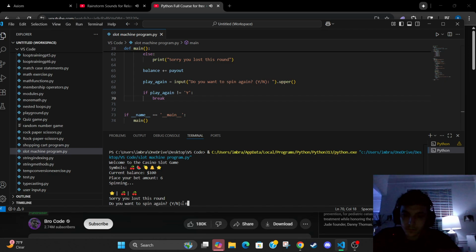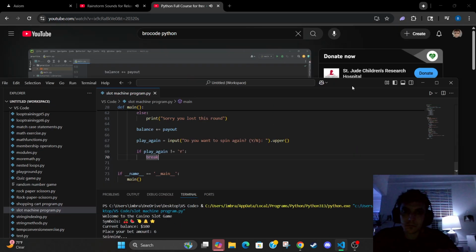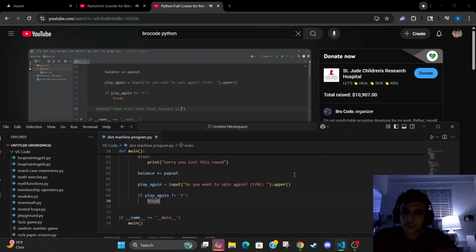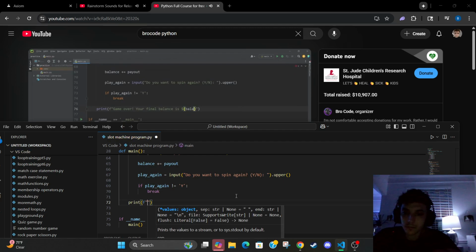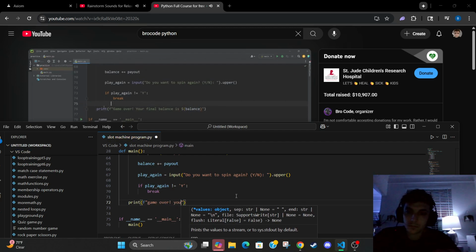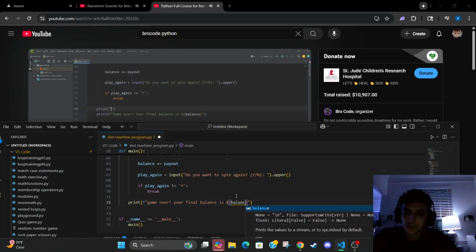So at the end of our program, I will print, I'll use an F string, game over. Your final balance is, I'll add a placeholder, pick a unit of currency, I'll pick dollars, display our balance. Then I'll just add some text decoration before and after to make it all look nice.